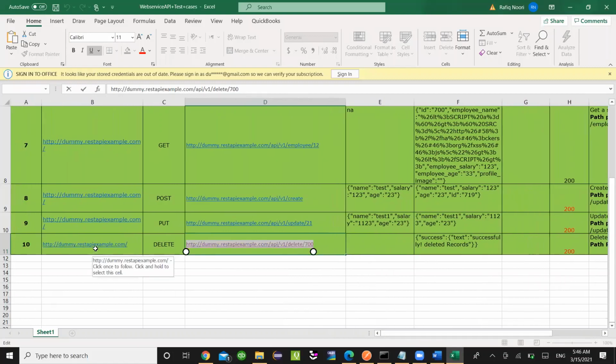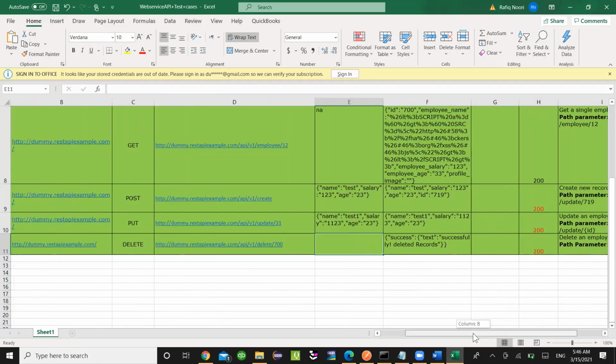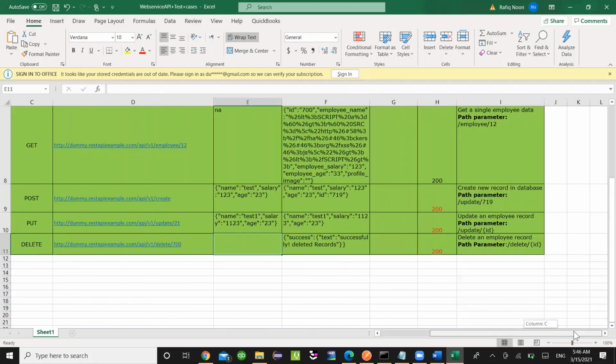Use a delete command. This is the endpoint. This is the URI. No body because it's delete. You should get this in message. If not, this is wrong. And then what is the purpose of this? Delete an employee. It should delete an employee.